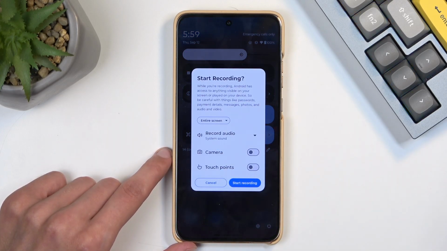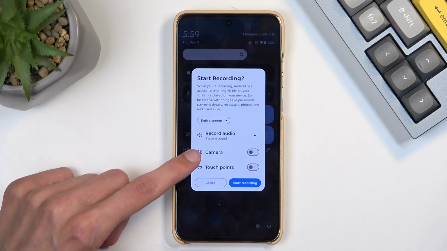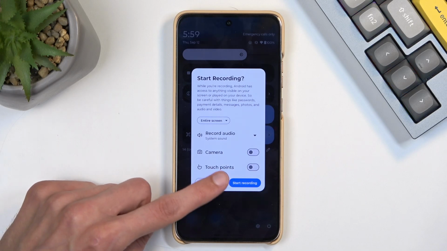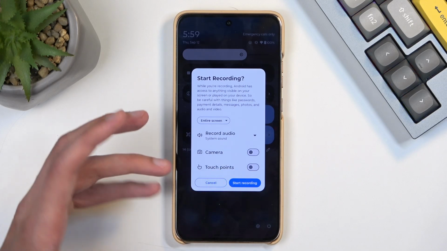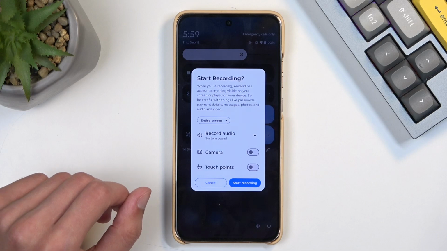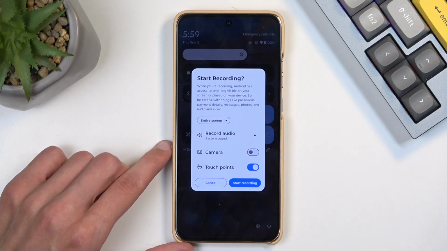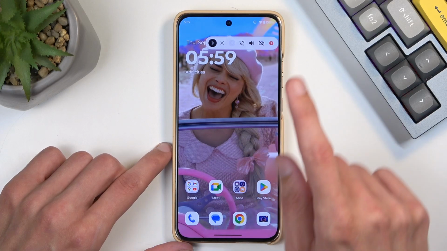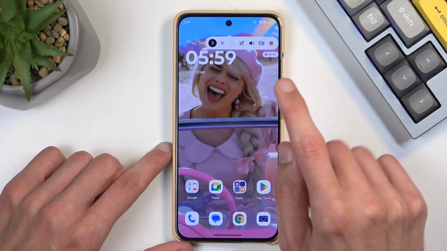This brings up a window letting you choose what kind of audio will be recorded, if the screen recording will also utilize the front-facing selfie cam, and also you can enable the touches on the screen, so it will record a semi-transparent grayed out circle wherever your finger was pressing the display. I'm going to enable that just so you can see how that looks like. You have a countdown.